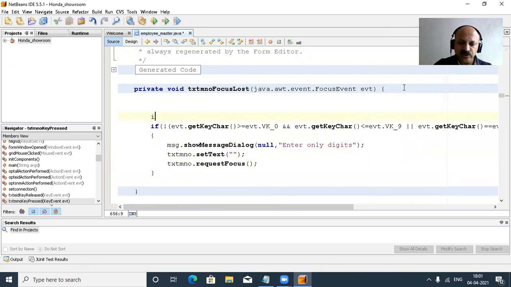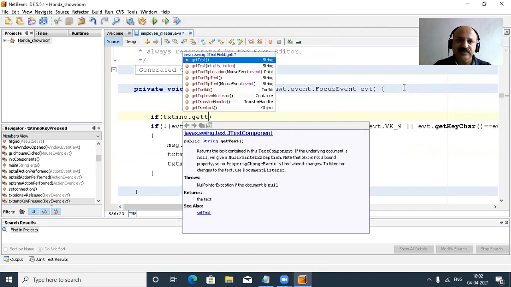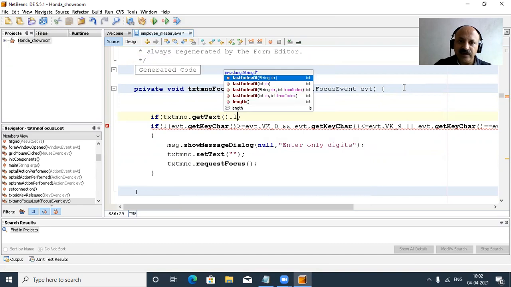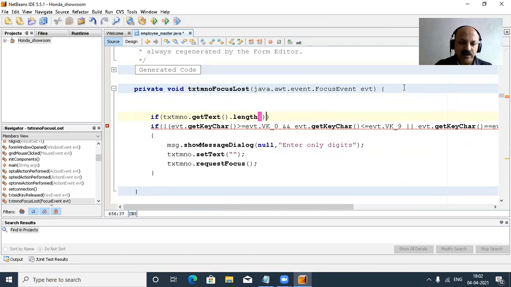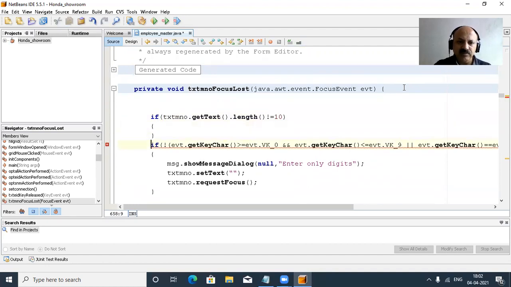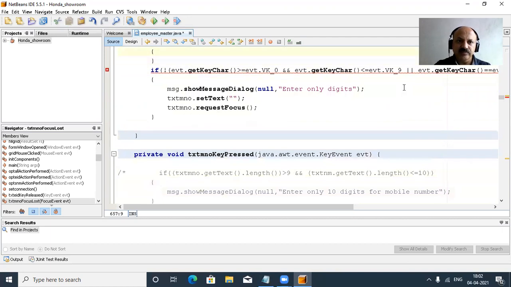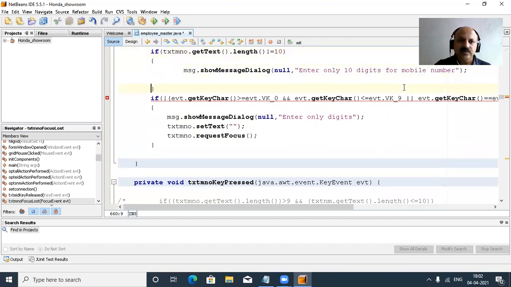And now what to do? Here the same if condition with txtMno, then we can say getText, and then length the same, and here I give a different way, like not equal to 10. So what to do? The same message as ours, so I copy this message and paste it here. Let us check whether it works or not.